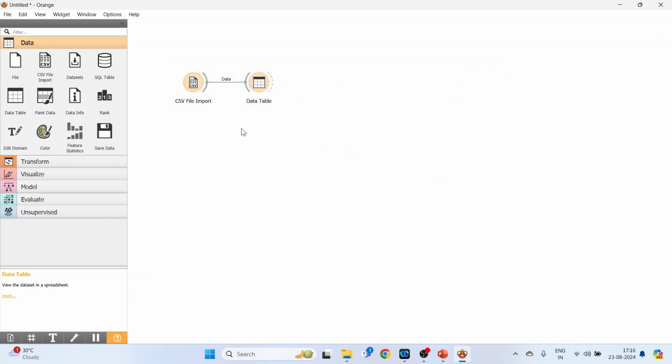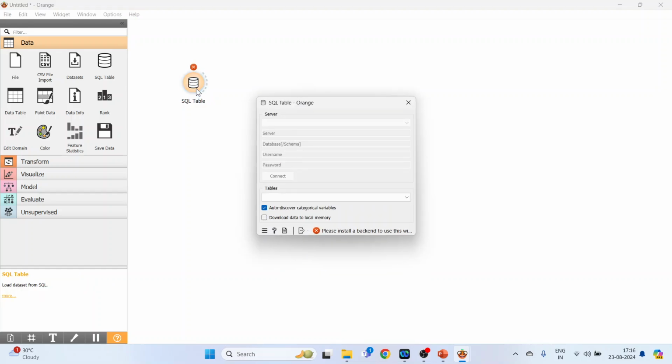Next is the SQL Table widget. Delete it. Double click here or single click. So double click on it. This widget will only get activated when you connect this to an SQL server. Close this.